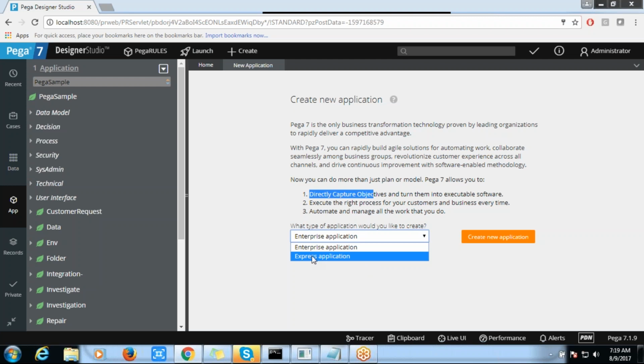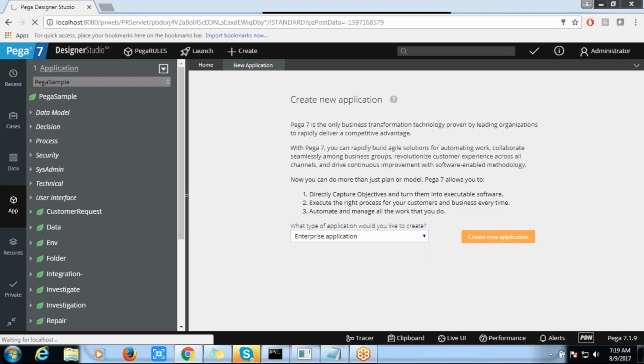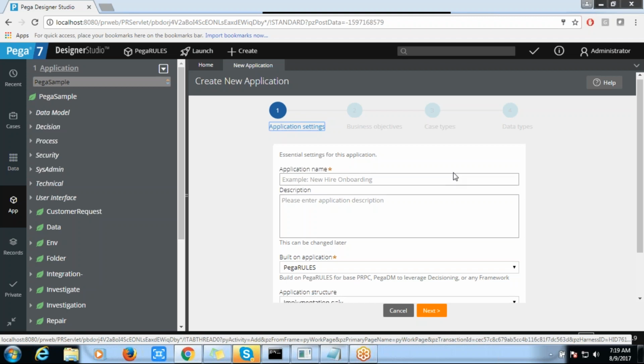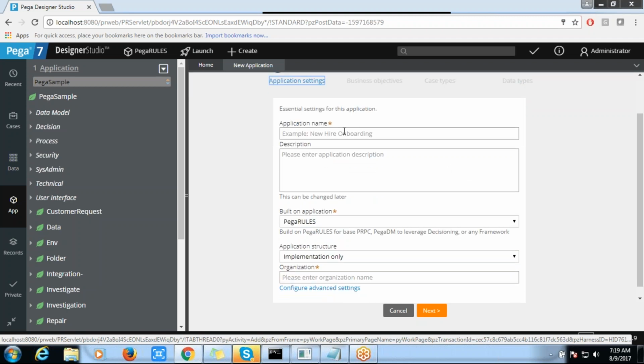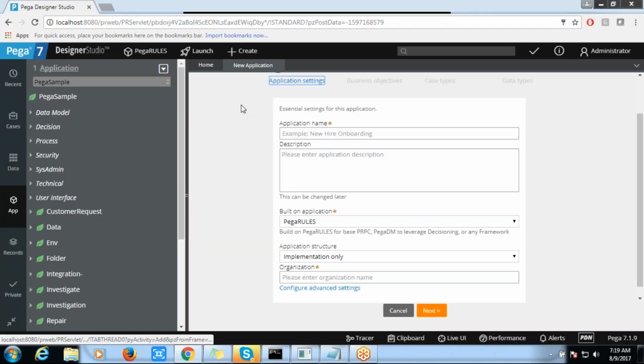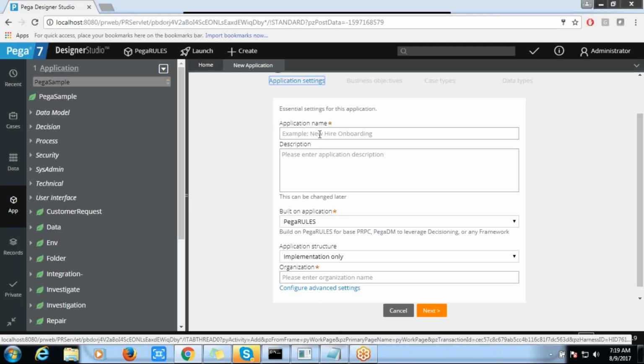Maybe you want to develop one demo application for the customer. Then you can use the Express application. Otherwise, we are going to use the Enterprise application. So you just click on create a new application so that we create the Enterprise application. As I said, here you are going to provide the details. Here we have the organization, division, unit. This information you are going to provide here.